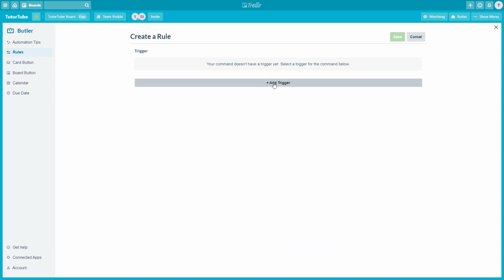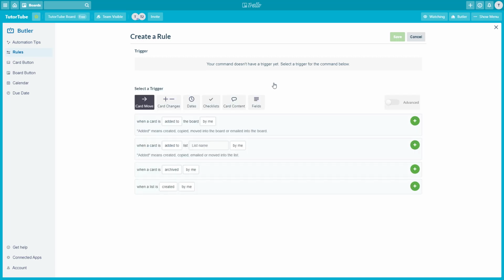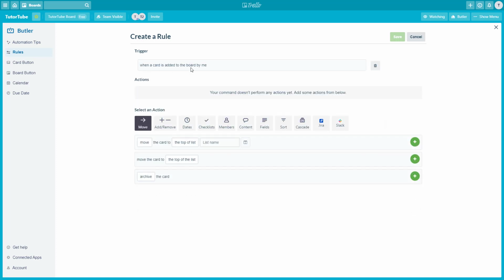And once we create a rule, we'll have to add a trigger. So let's say, for example, if I do something, something happens automatically. So I'm just going to click on add a trigger right here. So let's say, for example, when a card is added by me, that is, if the card is added by me, then what happens is that the card should be assigned to someone. Let's say, for example, if the card is added by me, so this is the trigger. When a card is added to the board by me, what happens?